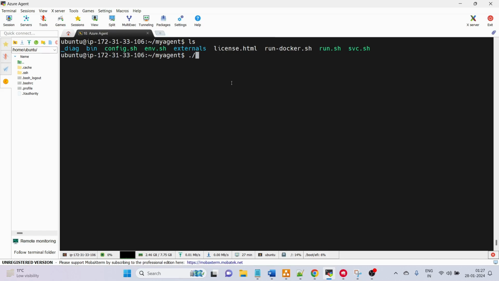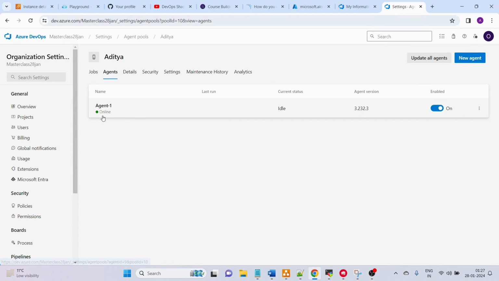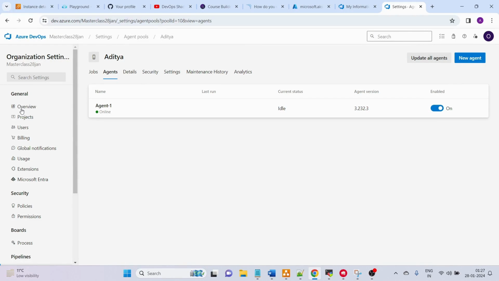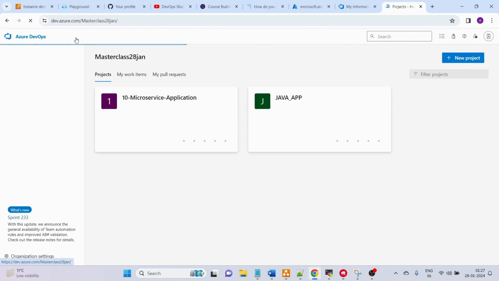So I can put ./run.sh and this will start the agent, and let's wait for it. You can see it is connected and it is waiting for any new jobs to come so that it can start to build, right? And here also we can see the status as online, right? Okay. Now what we need to do, we can start writing our pipeline, obviously.